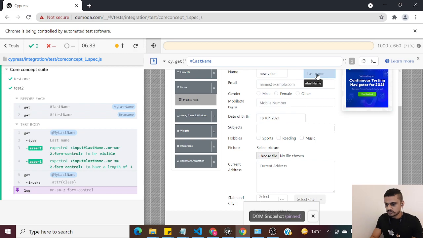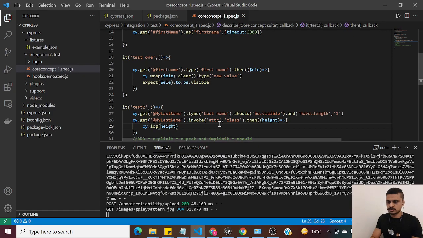Okay. So that is the job of invoke, guys. You can invoke any jQuery method, and you can also convert a function and pass it as an object and then invoke that method later using the invoke command.